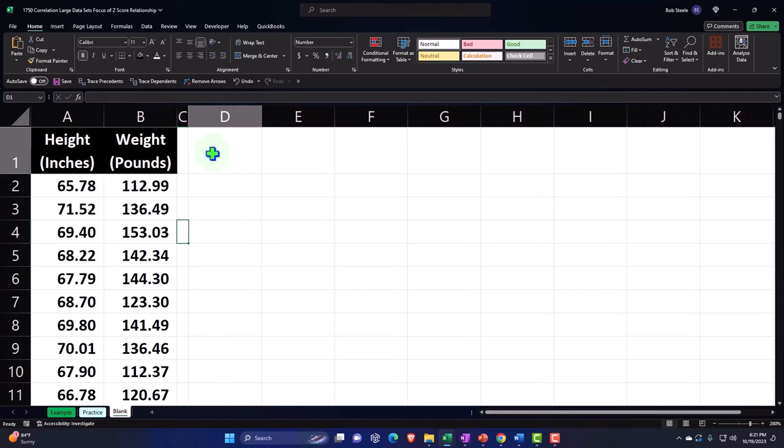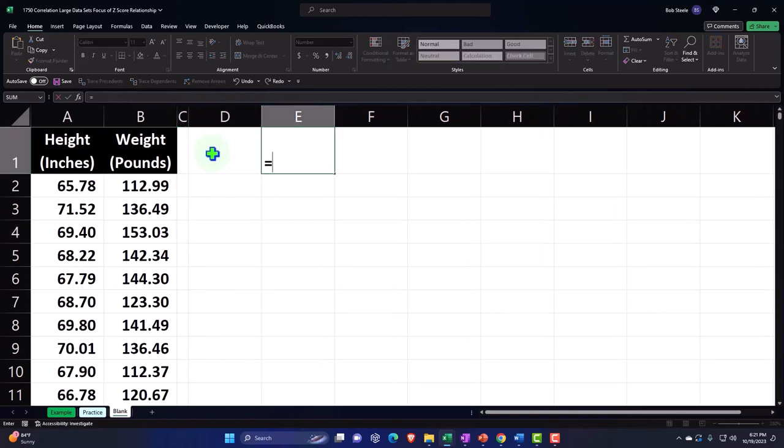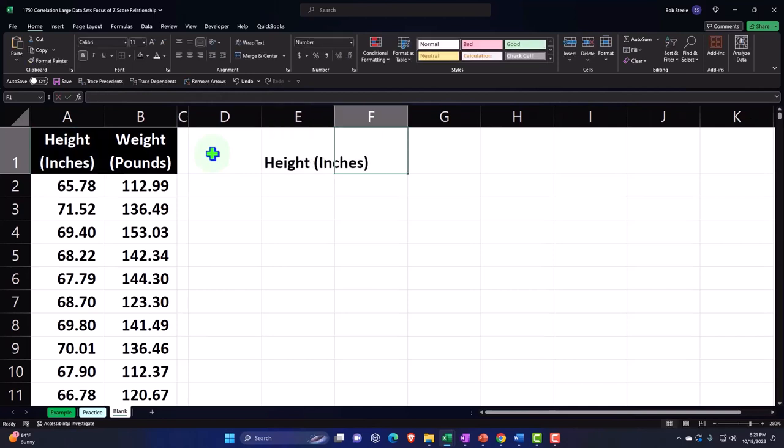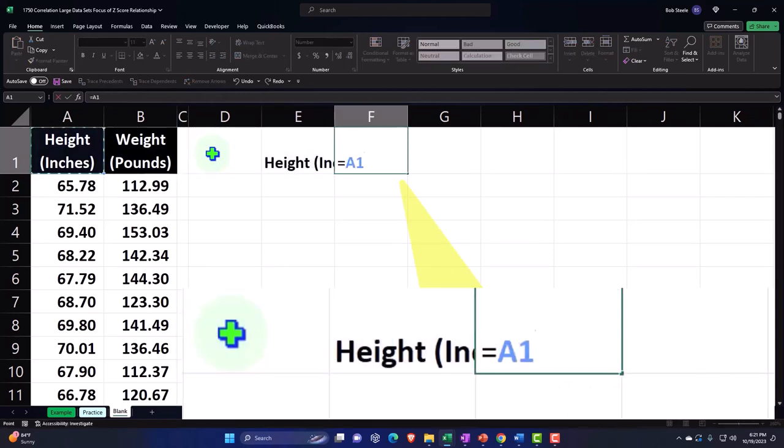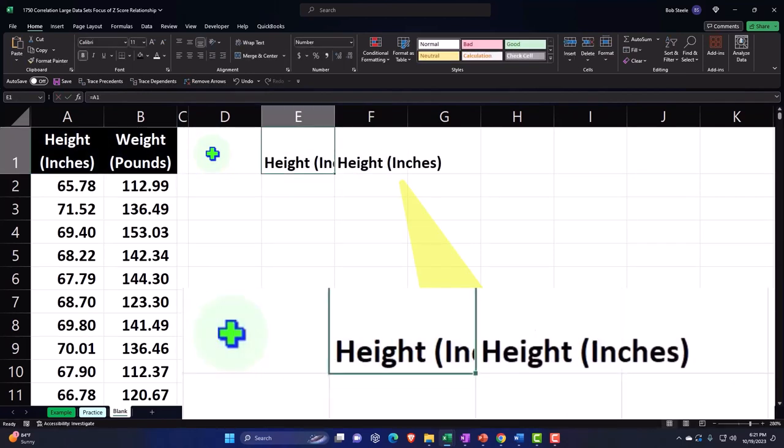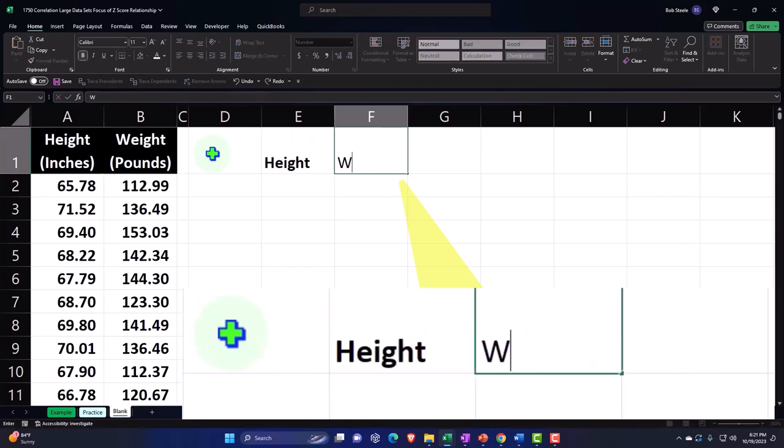So I'm going to make a skinny column C, and let's do the same height and weight headers here. Let's just name it height. I don't need the inches, so let's just say height, H-E-I-G-H-T, and weight.